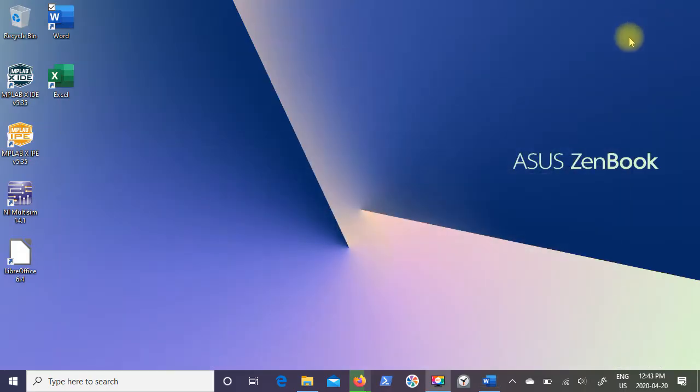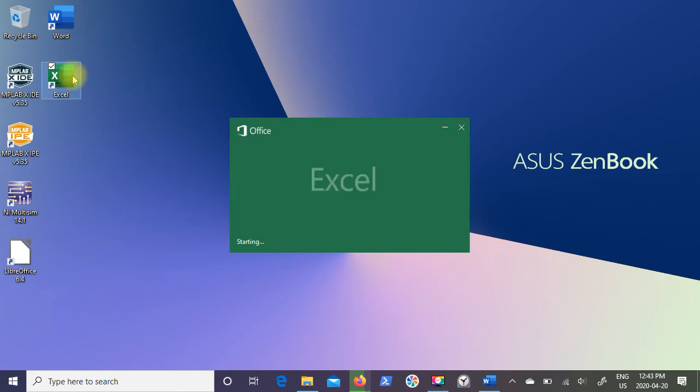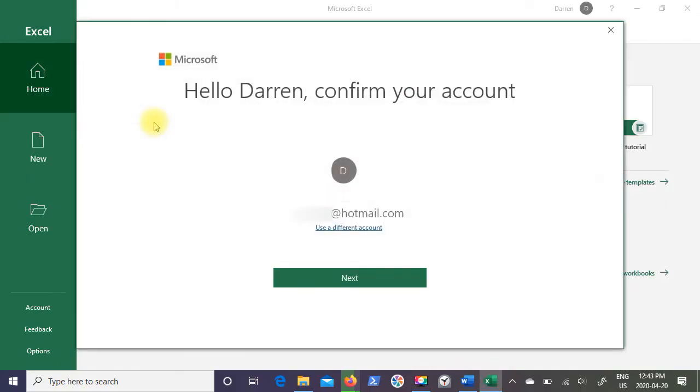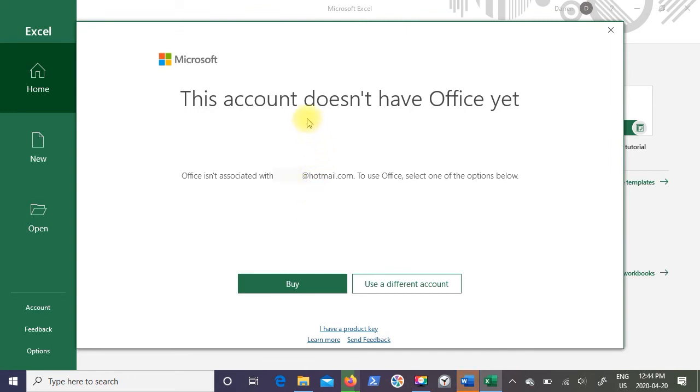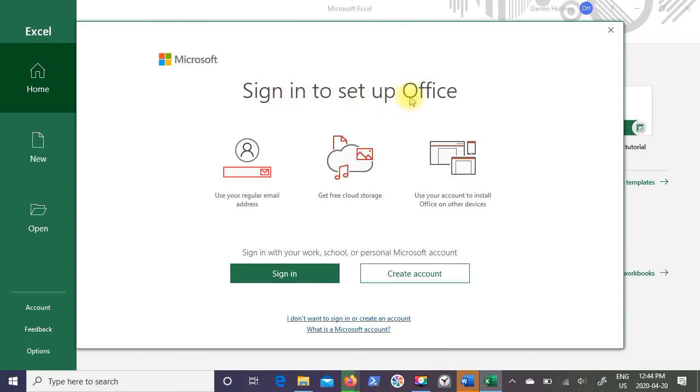I'm going to minimize Word, double click on Excel, and it now needs me to confirm my account. So I'm going to click on Next. And you can see here it says this account doesn't have Office yet. So I'm going to have to click on Use a different account. So I have to sign in to set up Office. So sign in with your work, school, or personal Microsoft account. So I'm going to say sign in.